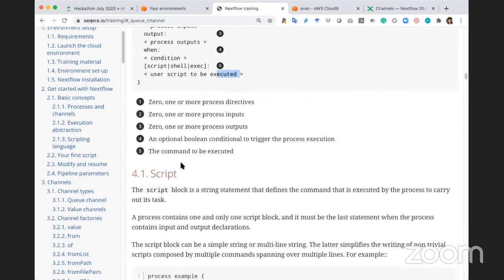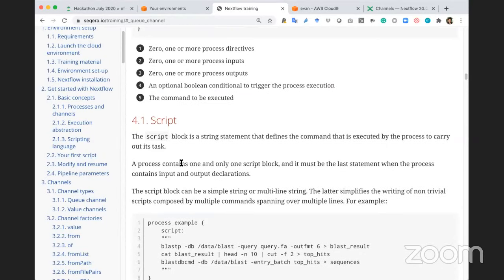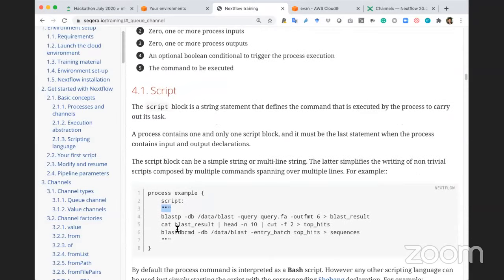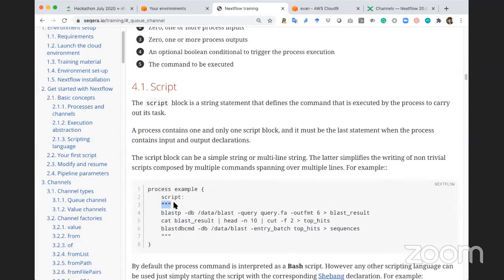The script section is the main part of our process. You can see that we typically use these three quotes here to specify what's going inside. By default, this will be running in bash, so anything that we have here, if we don't specify what it is, would run in bash.